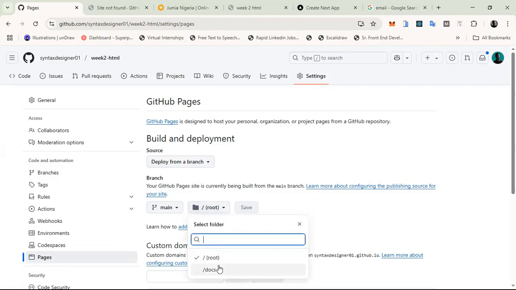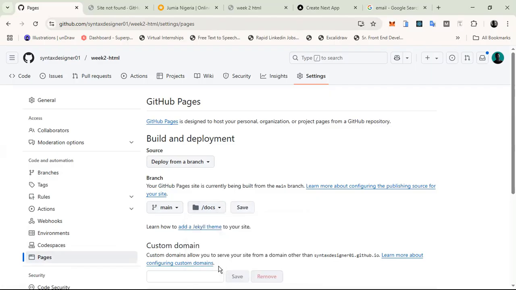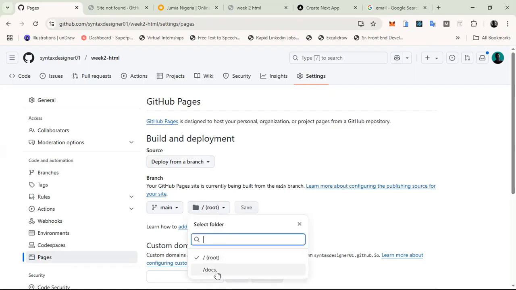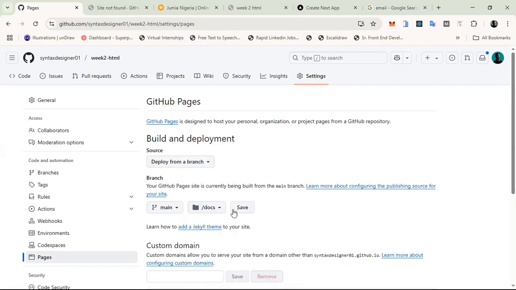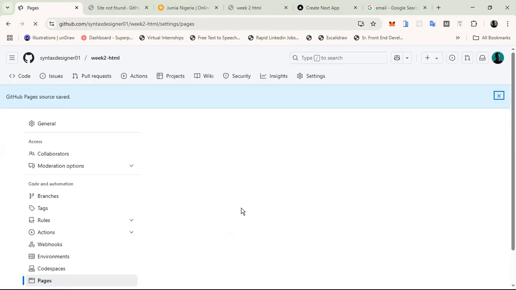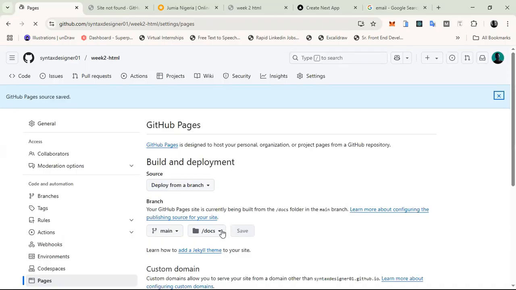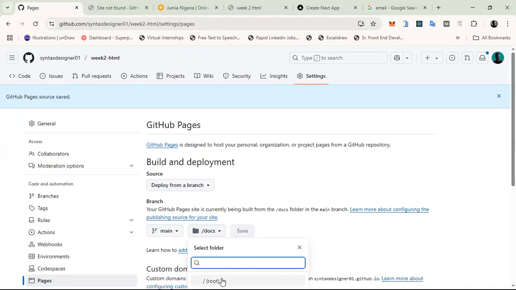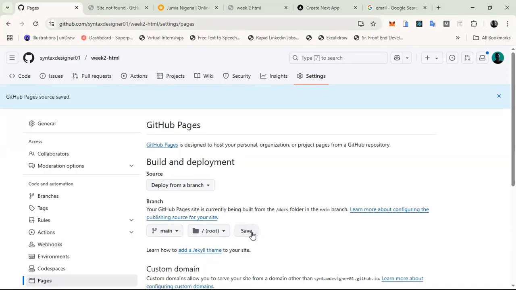So root, just first, right? Then try choosing docs. Okay, first save, then go back and choose root. Come back again and change it now to root, so that you can be able to save using root. Yeah, I've done that.